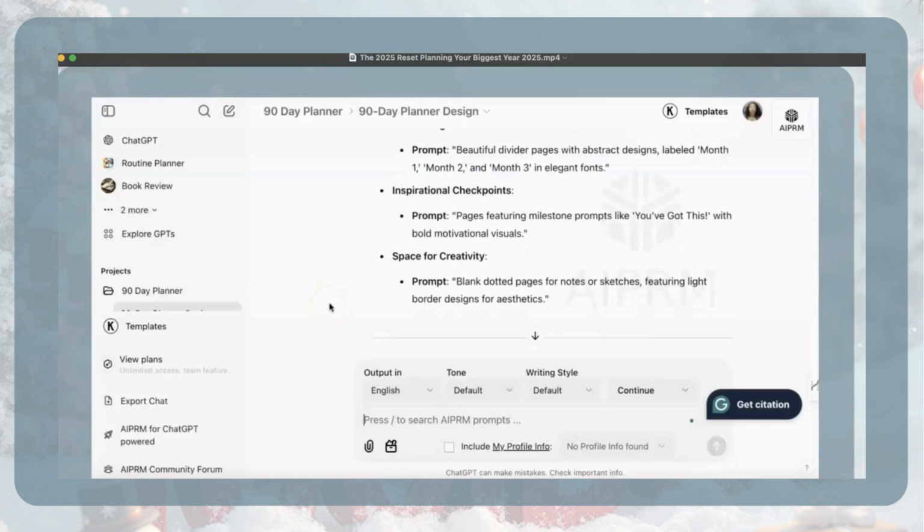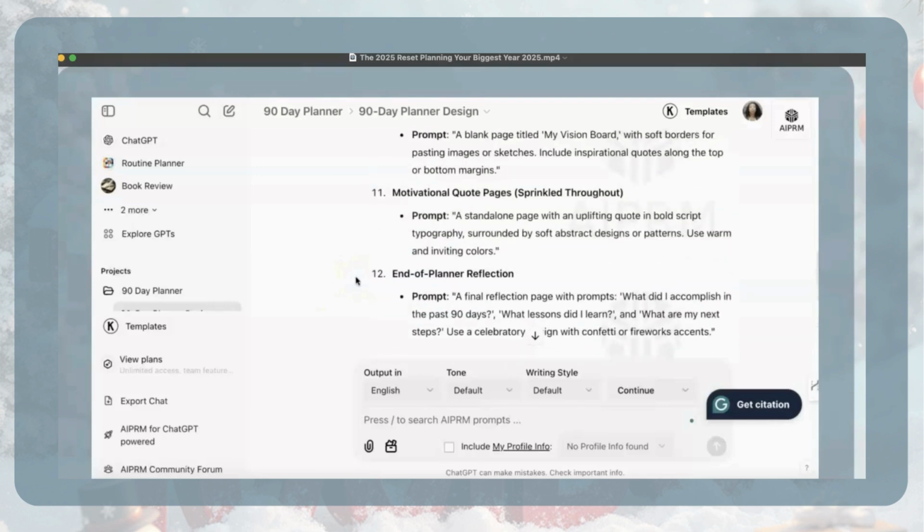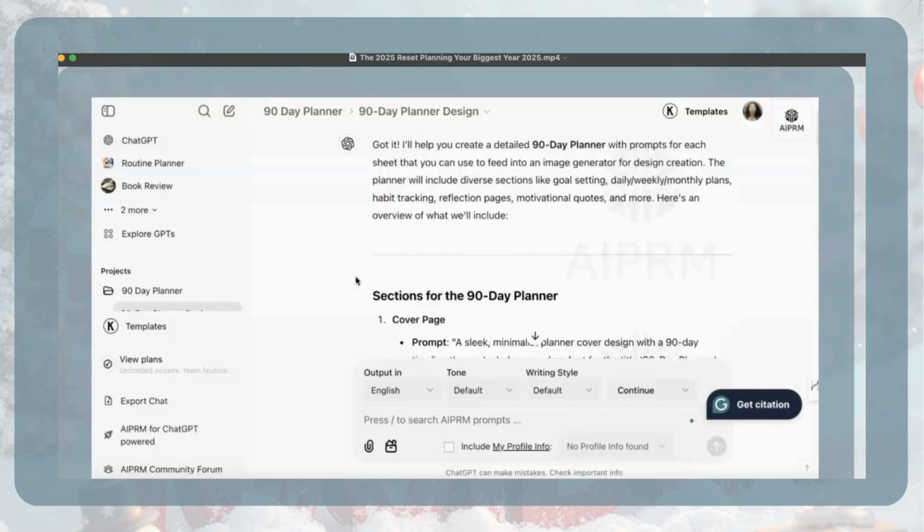Okay, so now it has completely given all the information that I need. It even gave me some additional features, like the divided page. We're going to go all the way back up to the top.